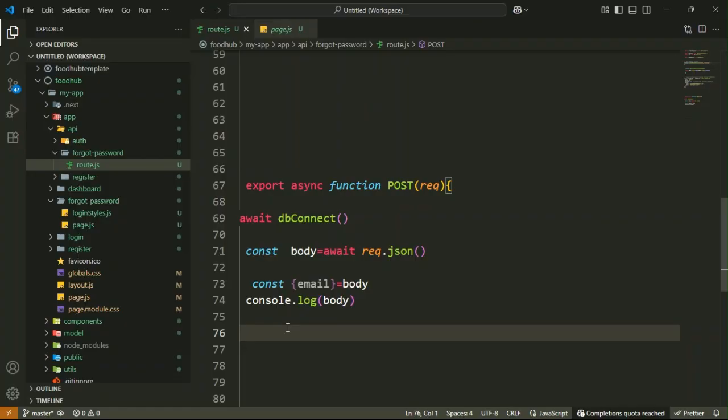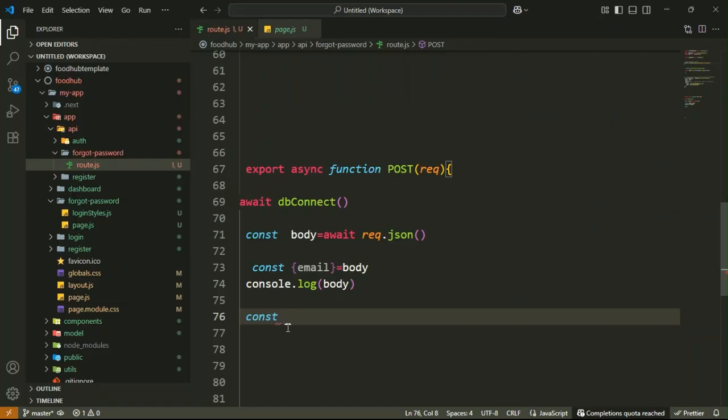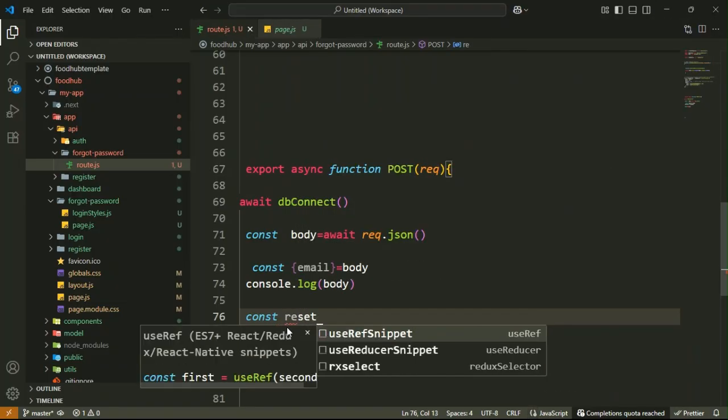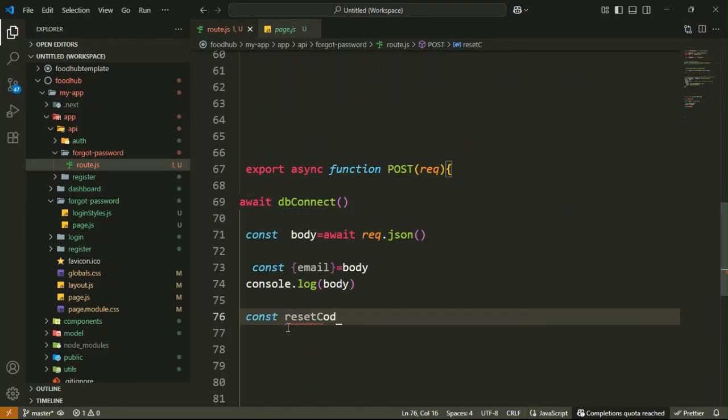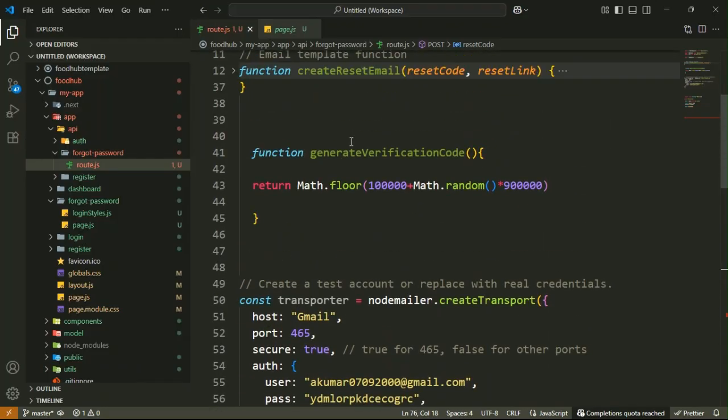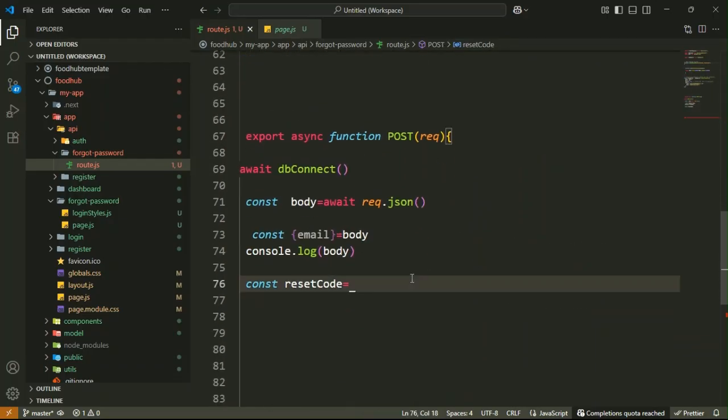And then find user and generate reset codes. So first thing here, we will create a random 6-digit verification code. Const reset code, and your functions you just need to execute. Here we have already told you we have to just execute these functions. Okay, generate verification. So basically this will generate the 6-digit number.